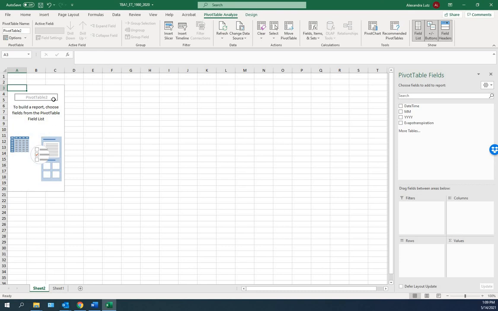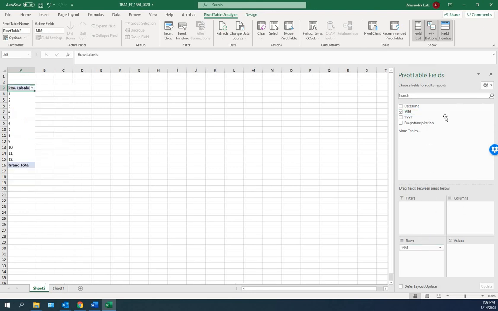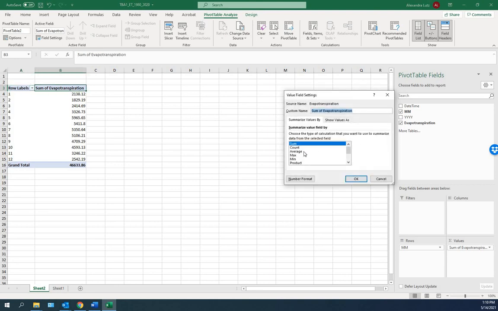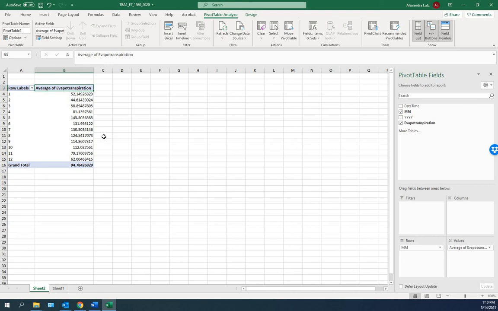How do we populate the pivot table with data? We take month and add it to row. Then we take evapotranspiration and add it to the sum. The default in pivot is to sum the values, but we don't want the sum, we want the mean. So let's double click and we'll change it to average. Average and mean are the same thing. Do OK. All right, what does this look like over the course of a year?